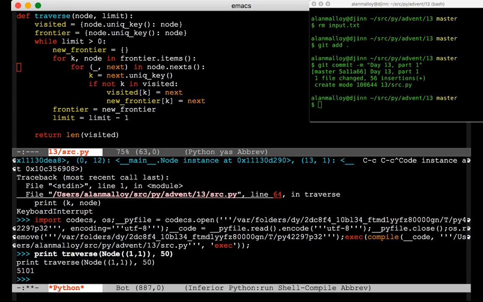Visited is a set. Okay, so first of all, is 5101 a plausible number? So that's 50 steps. So the maximum area we could cover is 50 squared, right? Well, 100 squared, actually. 50 in each direction, and 100 squared is 10,000. Oh, yes, and we covered exactly half of that because we forgot to check if we were walking through walls. Okay, very funny.